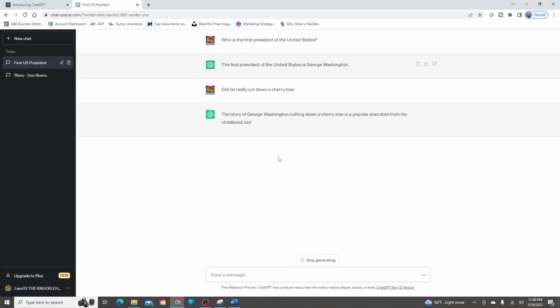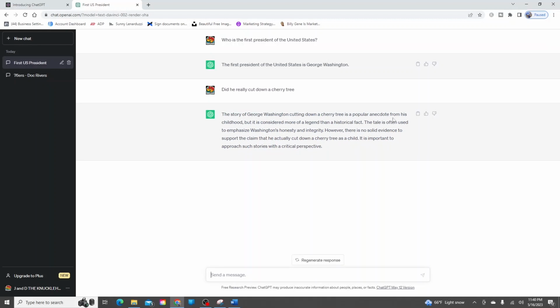See what it says. The story of George Washington cutting down a cherry tree is a popular anecdote from his childhood, but is considered more of a legend than a historical fact. The tale is often used to emphasize George Washington's honesty and integrity. However, there is no solid evidence to support the claim that he actually cut down a cherry tree as a child. It is important to approach such stories from a critical perspective. And we all knew that information already. If you didn't know, then yes, he never really cut down a cherry tree that we're aware of. But it was just more about his honesty.